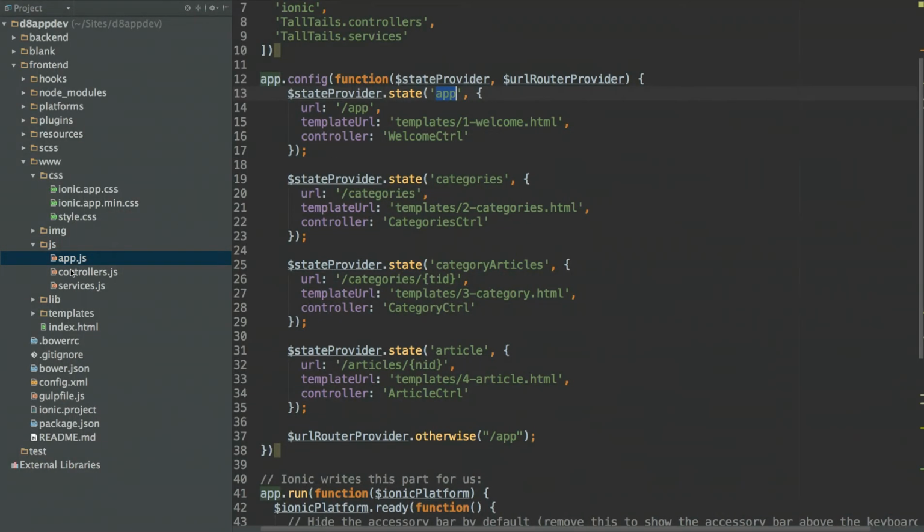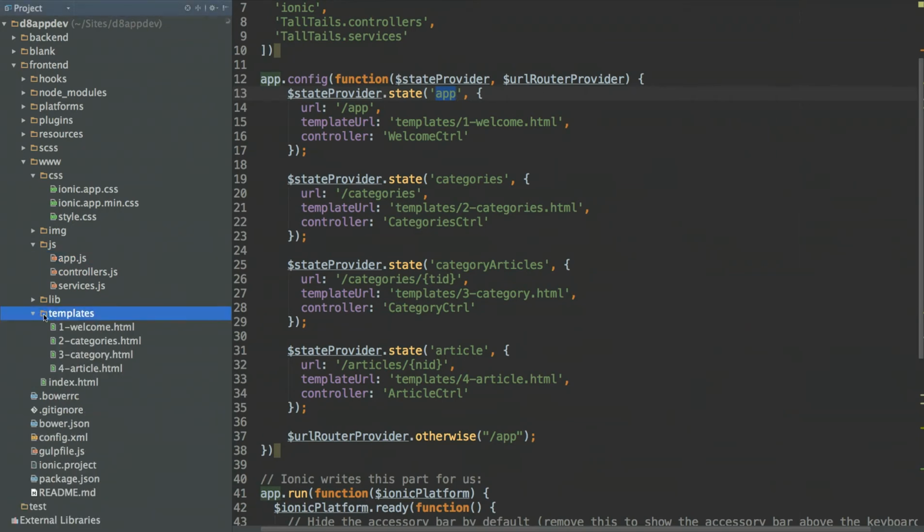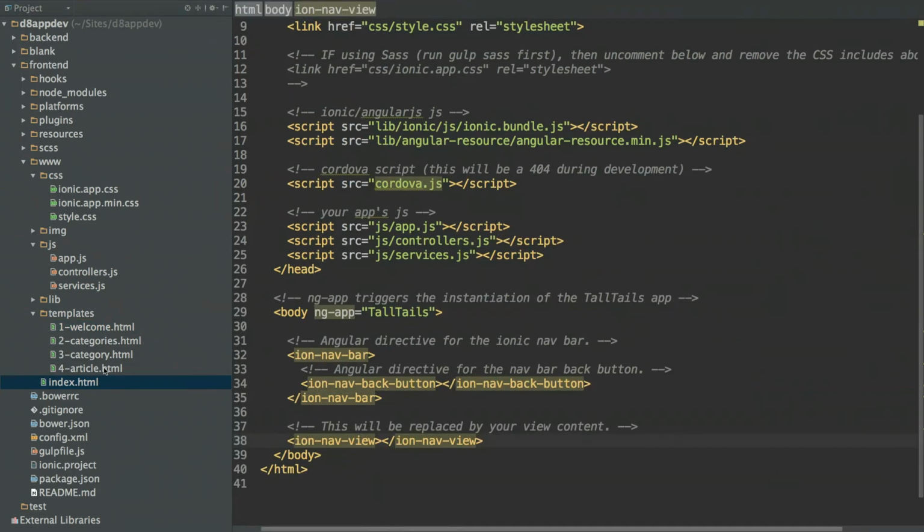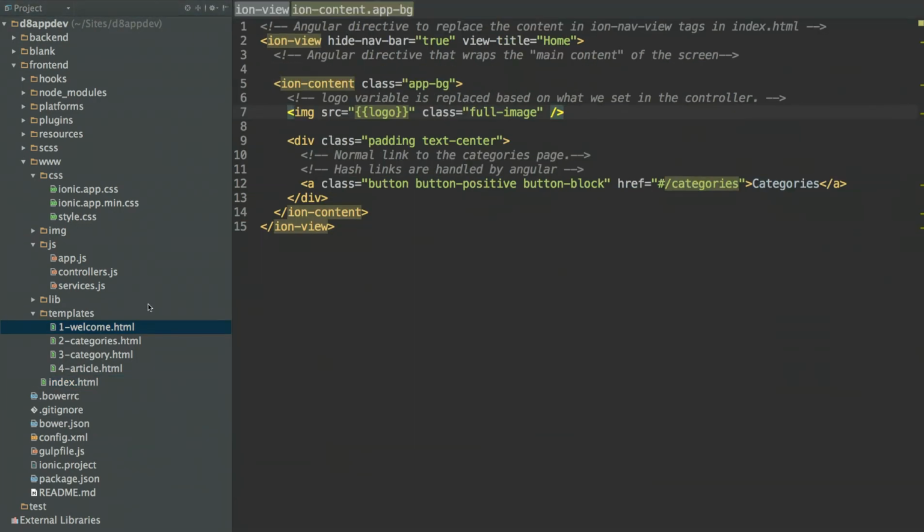Looking at the template for this thing, it's pretty simple. You've got an Ion view, and so Ion view and Ion content, the next one down, are the two that kind of combine to replace themselves into the Ion nav view container in your index.html. All we're doing for the welcome screen, the splash screen, is printing out an image. And we've got a variable here.